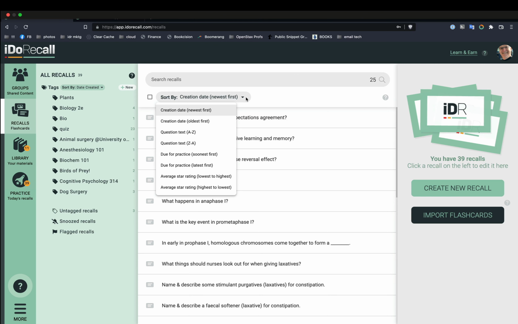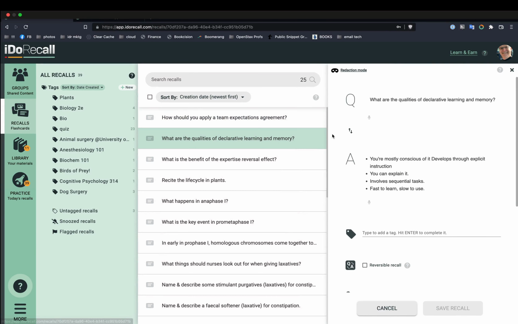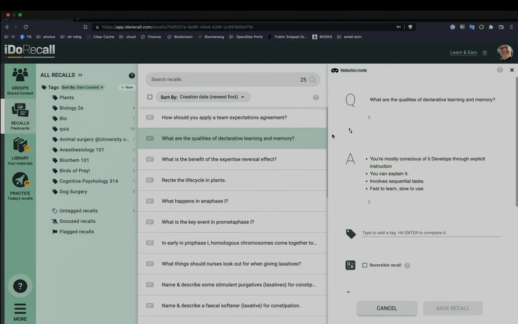If you sort by average star rating, lowest to highest, the top of the list will contain those recalls that either you haven't practiced or have practiced but struggled the most with to recall the correct answer. Select some of the recalls at the top of the list and give them some extra practice if you like. To examine a recall, click to open it. You can make edits and then save your changes.